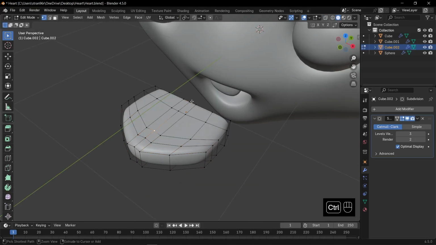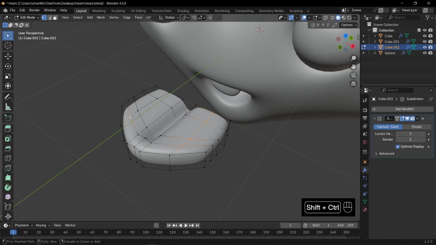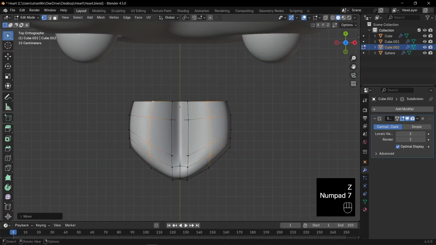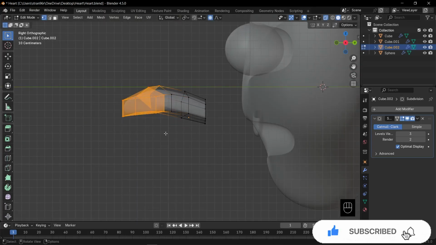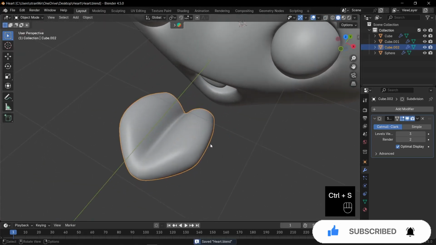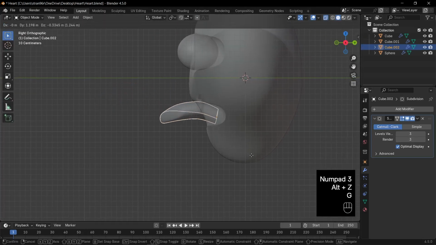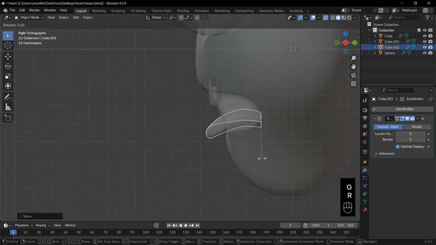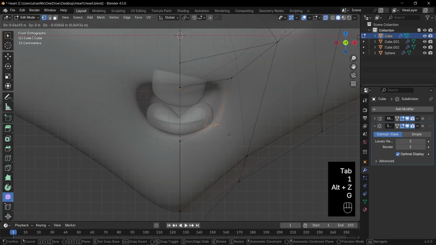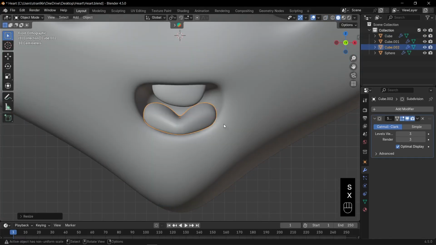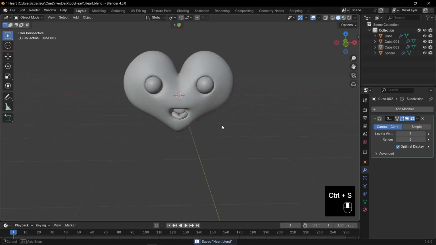For tongue hills, select the middle vertices. Press G plus Z to lower them. Then select side vertices. Press G plus Z to lift them slightly. Finally, use S and G to position the tongue perfectly inside the mouth. And there you go. Your heart character now has expressive eyes, cute teeth, and a playful tongue.